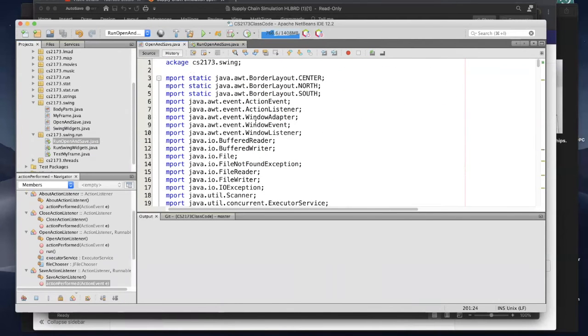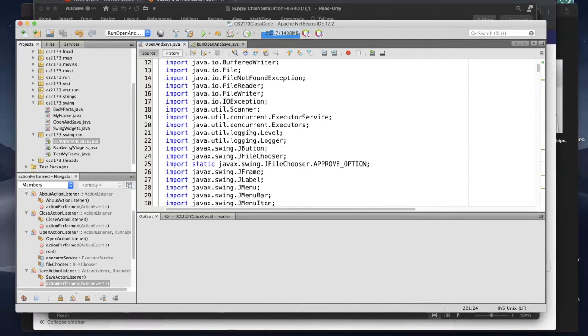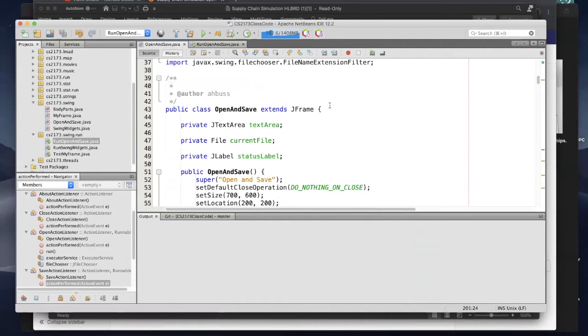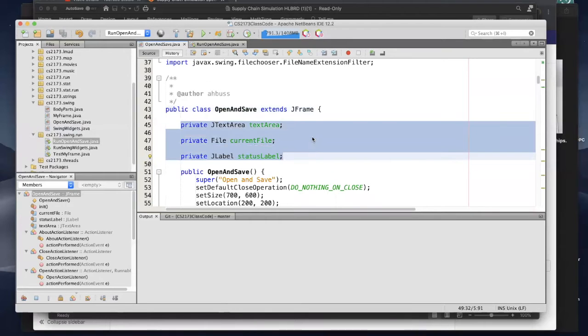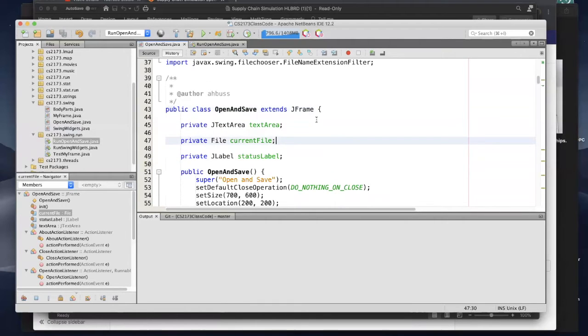Okay, so this OpenAndSave class has a bunch of stuff in it. So let's see what that's about. First, it extends JFrame. That's sort of the standard way of creating the main window, which encloses the application. And for this, we have three instance variables. Again, like everything that we talked about earlier, understanding what variables are and where they are. So these three are instance variables, and as such, they are private.